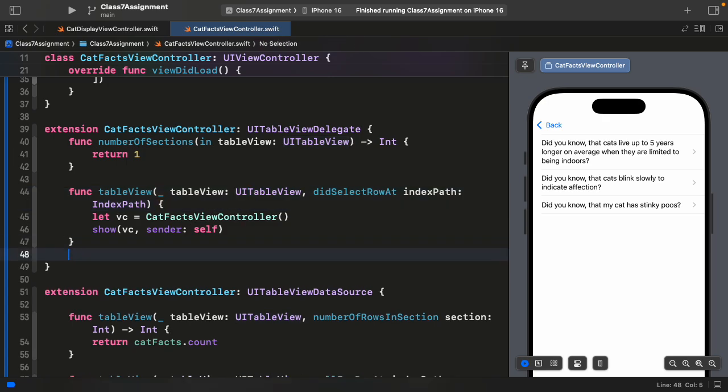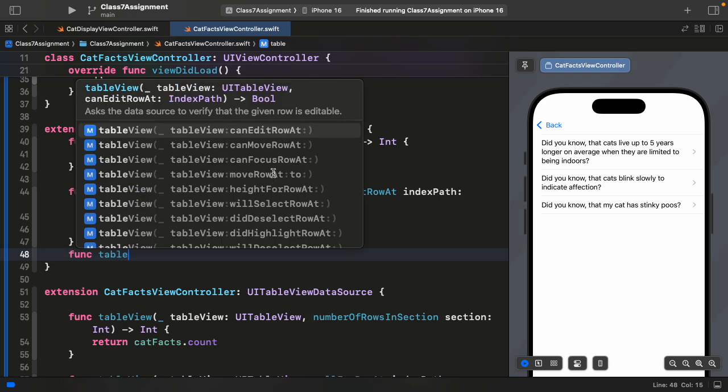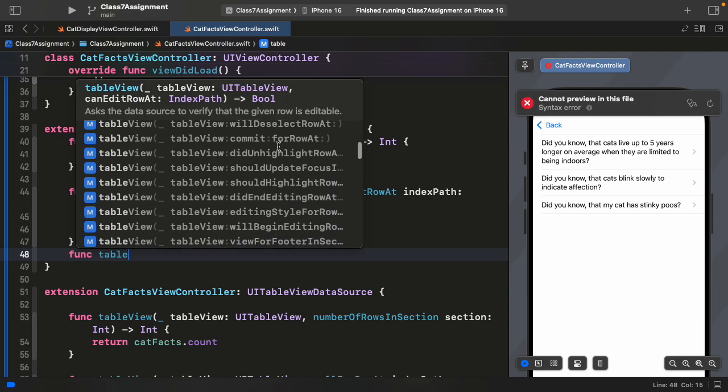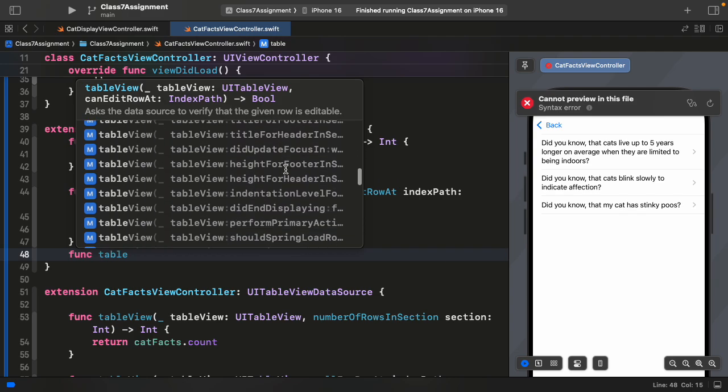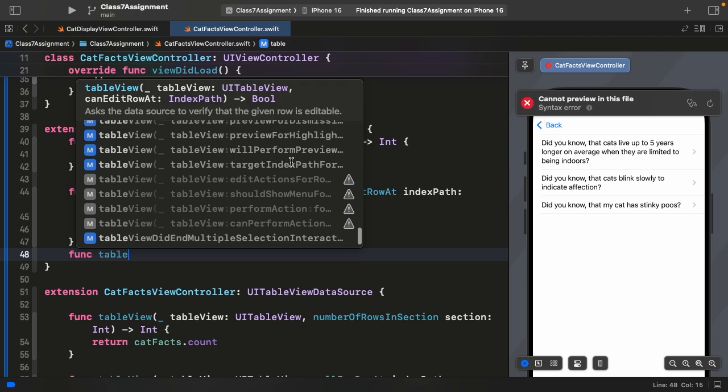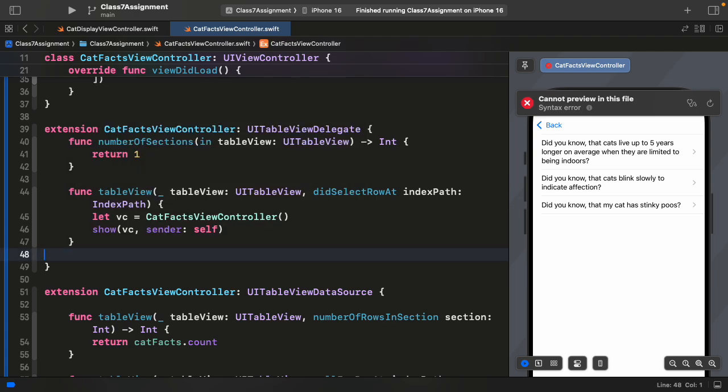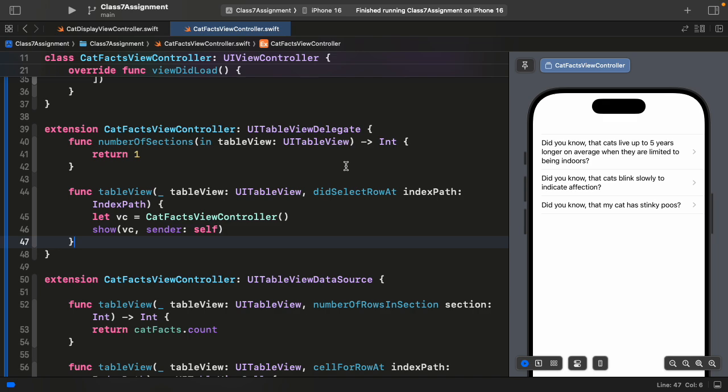There are, as you saw, so many more methods in the data source and delegate. There's stuff for editing these items, deleting them. There's stuff for changing their height. There's stuff for acting before they get selected, and after they get selected, and if they get highlighted. There's like a million things that you can do with table views, because they've been around since about 2011. So anyway, that's table views. Any questions about table views before I talk to you about your assignment?